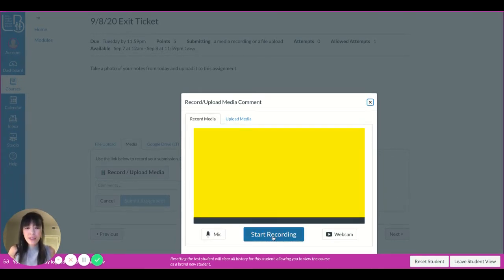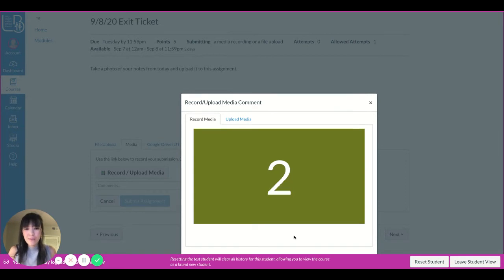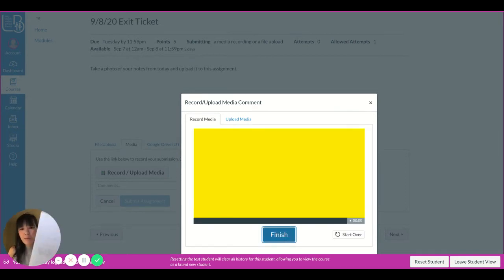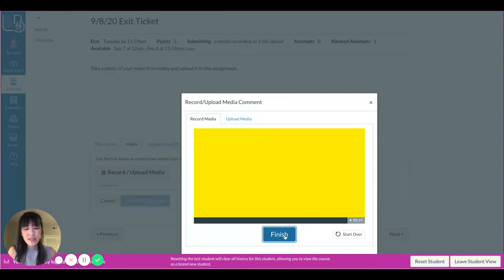And I'll just have you click start recording. Once you click start recording, I'm going to have you put your notes sheet in front of the camera, starting from the top of the page, and slowly pull it up until it exits the screen. If you have anything on the back, you'll do the same, but for today, we just have one side. Once you're done, click finish.